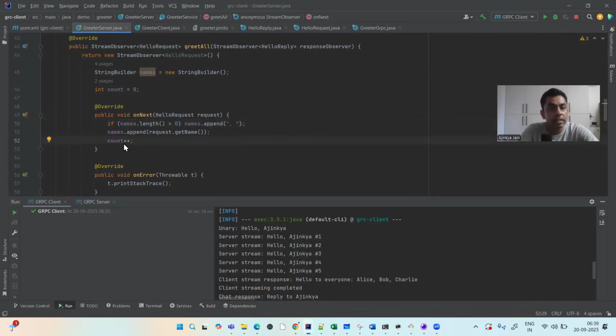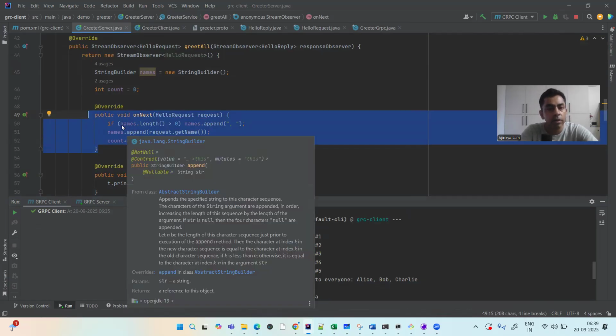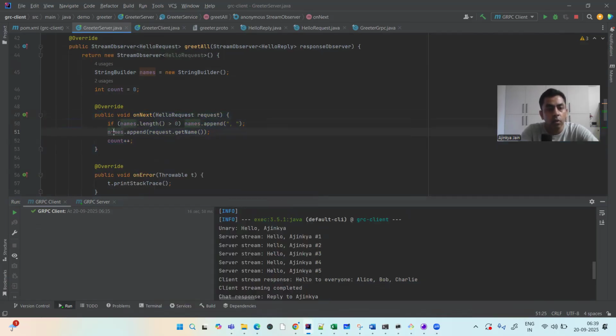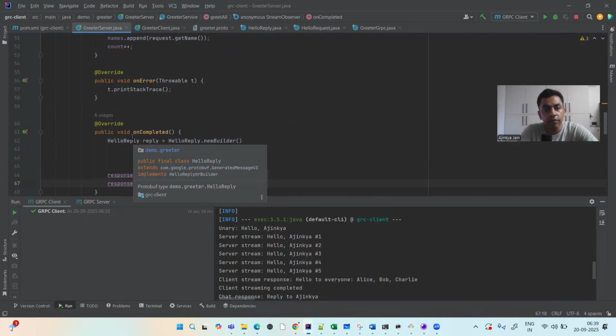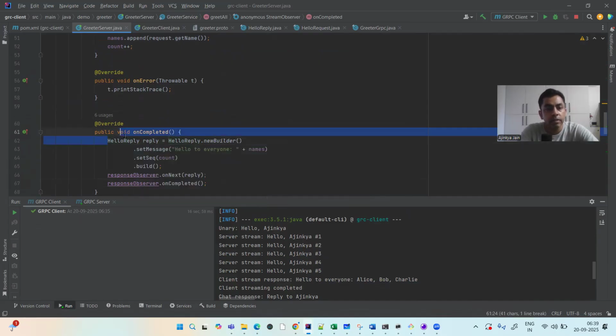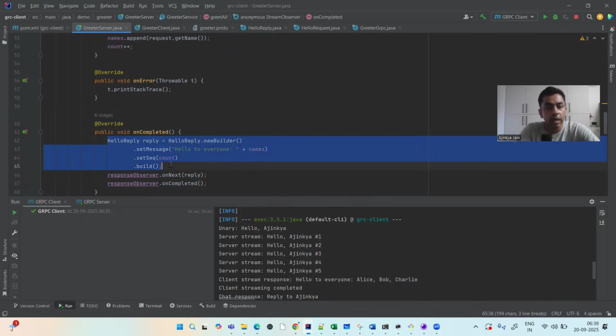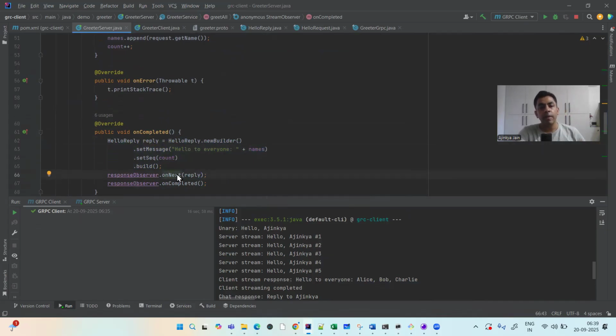And in the on next, it is getting the requests from the client, one by one, I mean multiple requests from the client. It is appending those requests, collecting them into the names. And when on completed is called, when it gets the indicator from the client that it is done sending the requests, it will generate one combined response. If you see names, it has all the names. It will send that combined response through on next, and then it will send the indicator that it is completed, it is done sending the response.